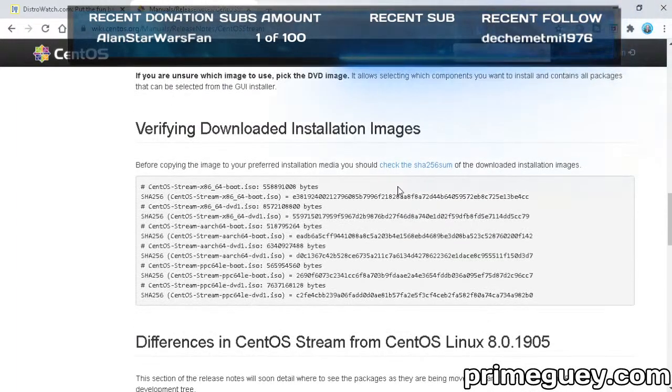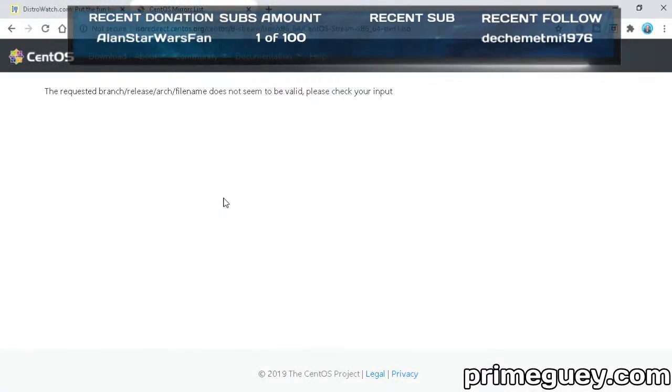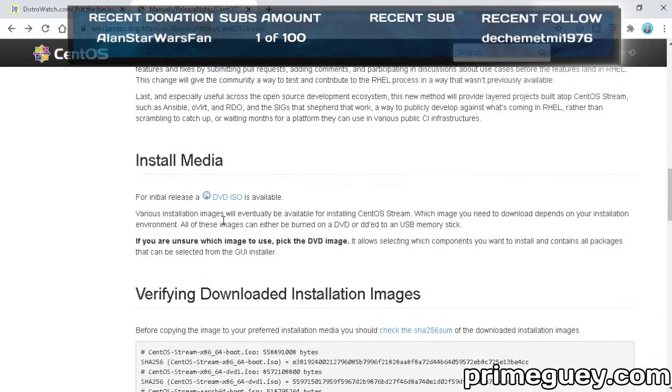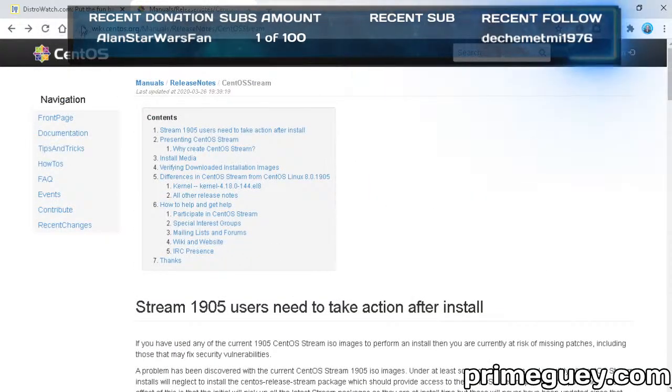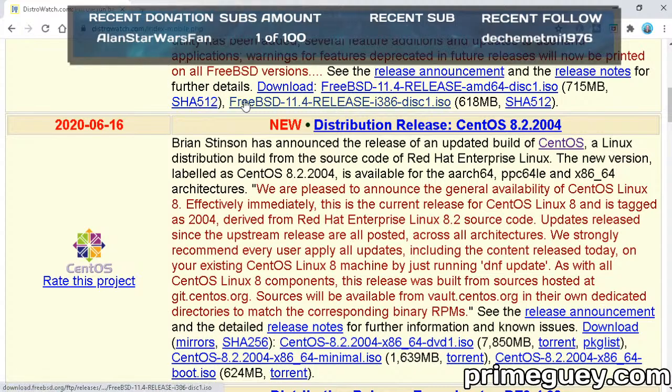Verifying download installation images. I'm going to go ahead and download it. Okay, requested branch release Arch file name does not seem to be valid. Roger that. So it just sounds like it's the latest release of CentOS. Okay, I thought I was on the get page. Bugger.